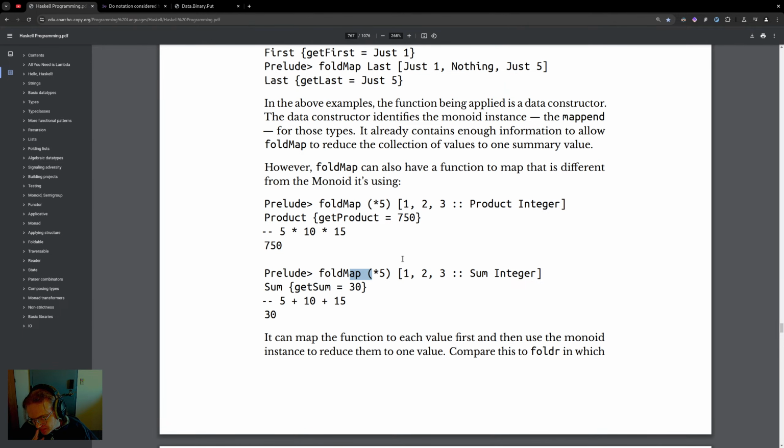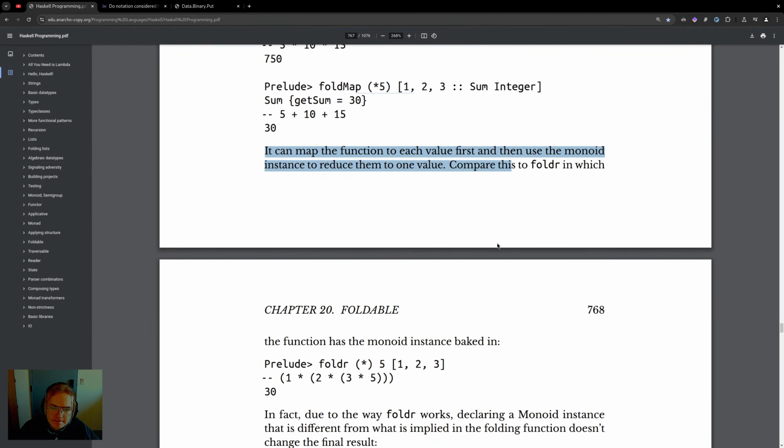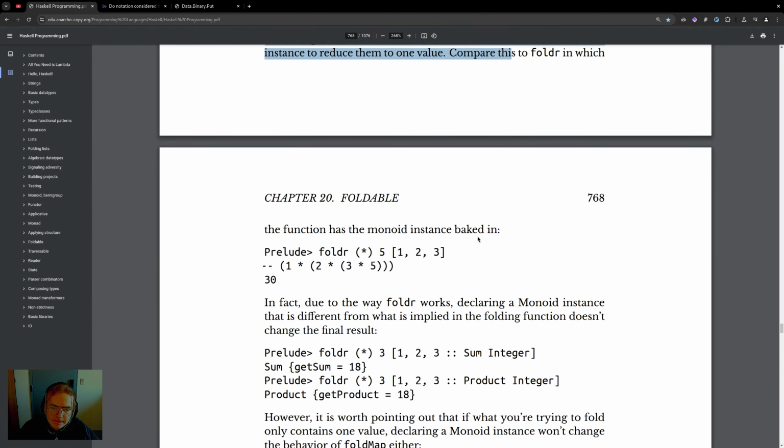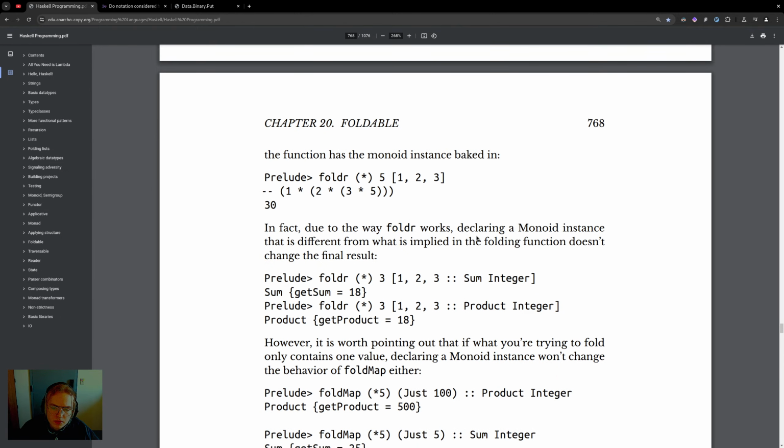Wait, does it fold first or does it map first? It folds this based on the monoid, then it maps this. But if you fold this based on the monoid, into what monoid is it mapping? Or into what structure is it mapping, better? What you're trying to fold only contains one value.